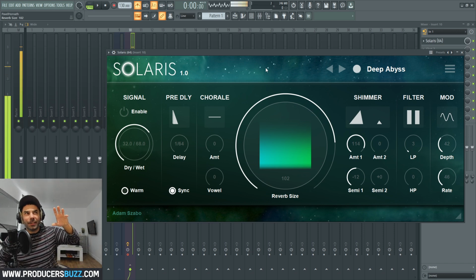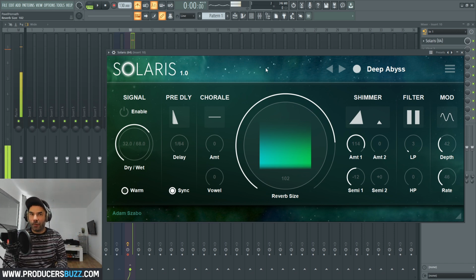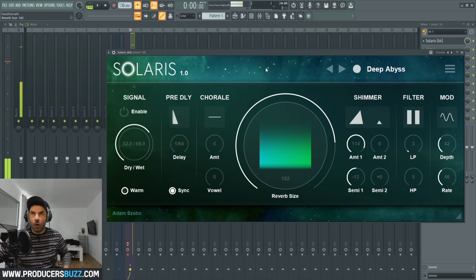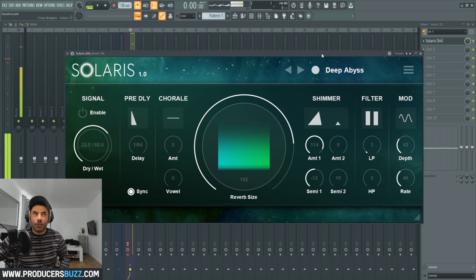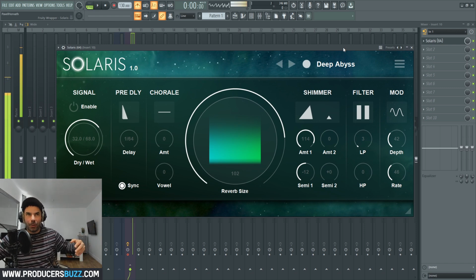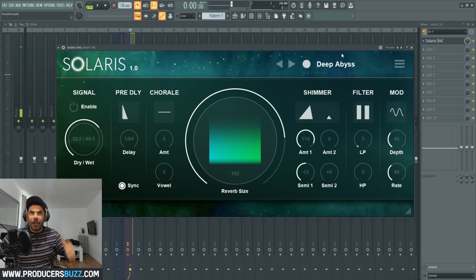So Solaris is not your everyday kind of reverb. As you guys can see, there's some really cool effects that you can achieve on vocals. Now notice I'm not using anything else on the stack. So if you use EQ, compression, limiters, you can achieve something pretty much amazing, since Solaris has done all the editing.